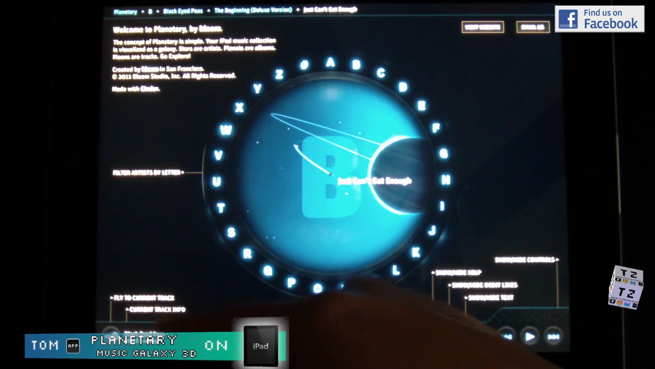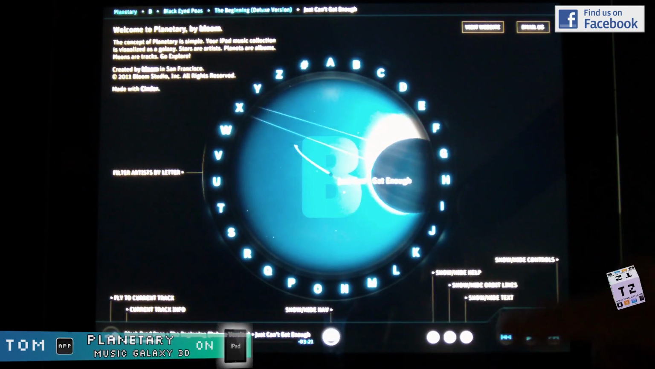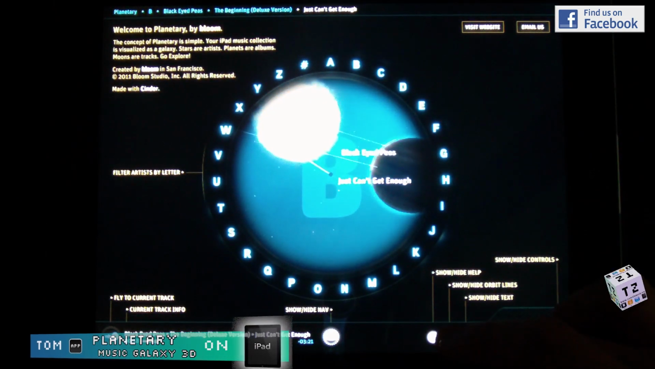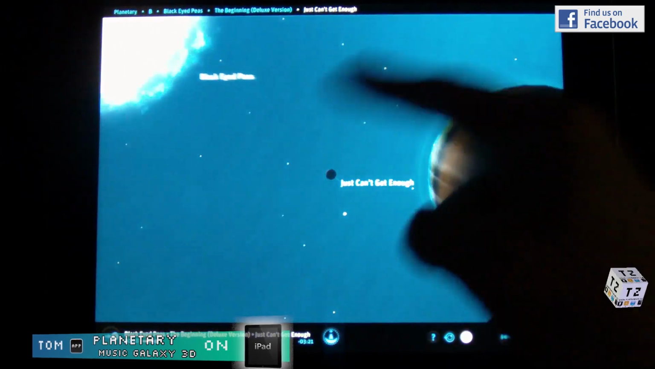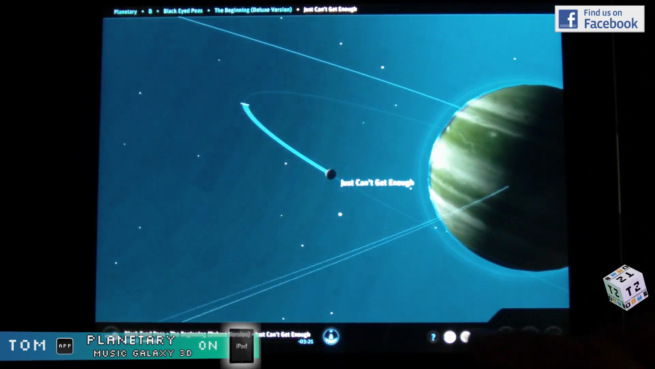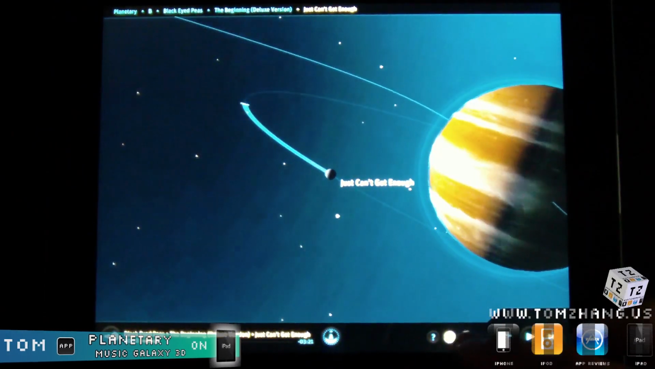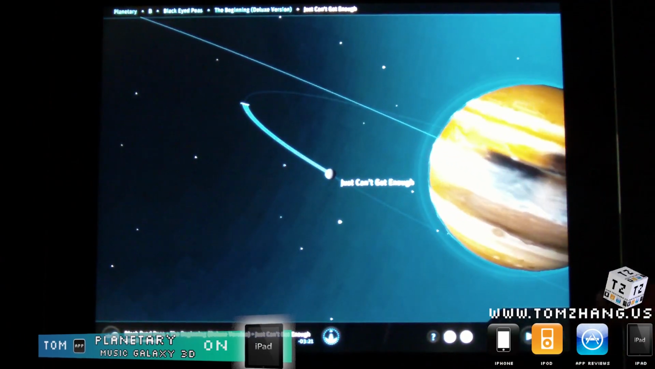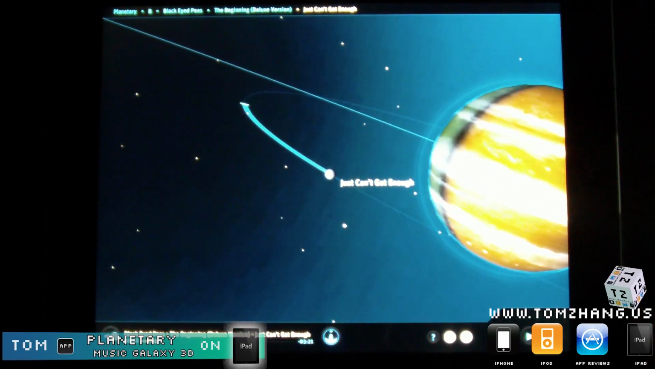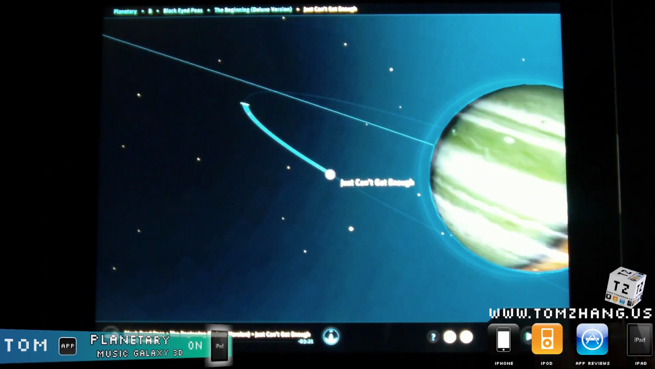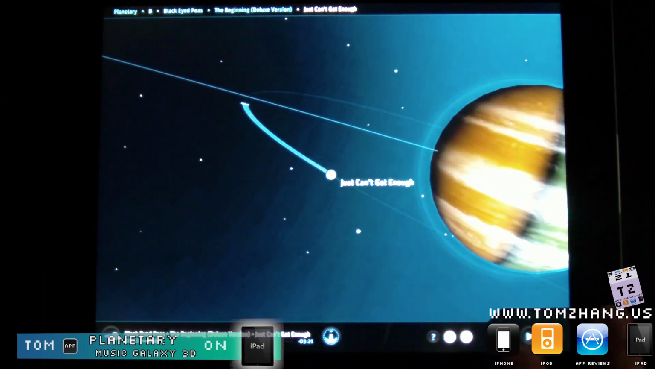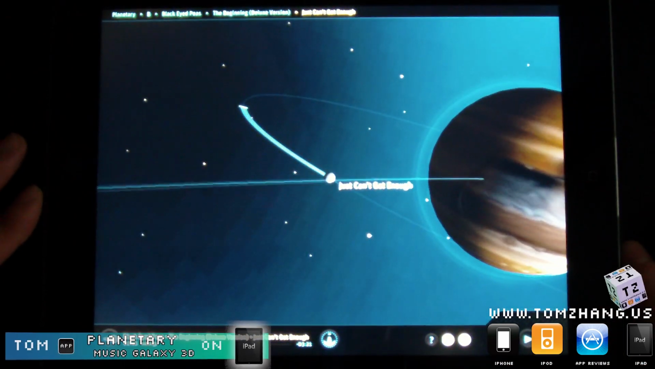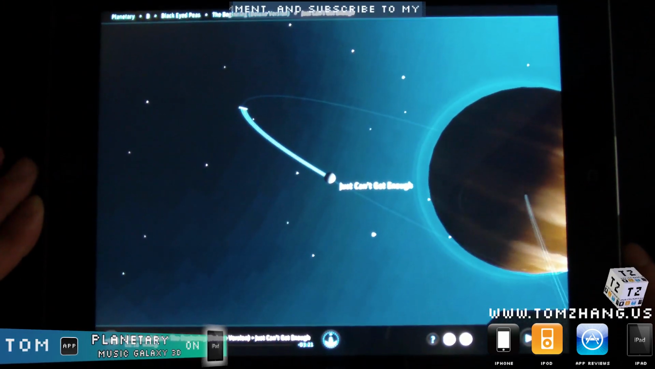And you can fly to the current track, navigation, show or hide info. You can also hide the orbit lines, or show them, hide them, show them. You can show or hide the names, so it's very customizable. And these 3 buttons right here in the very right bottom corner, that's very self-explanatory. Fast forward, fast reverse, and play.